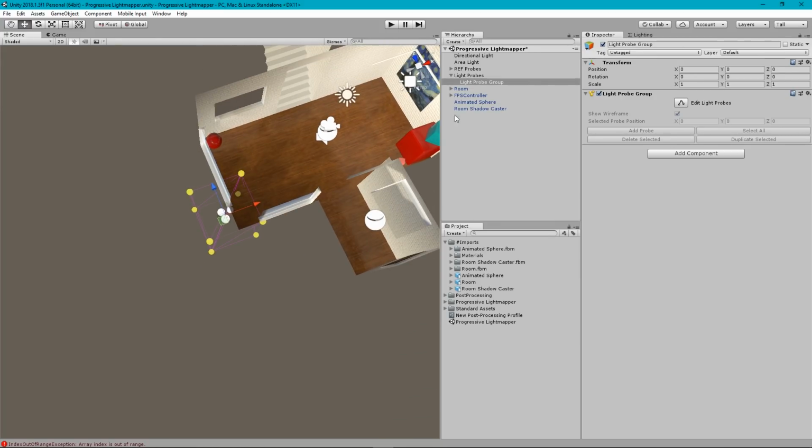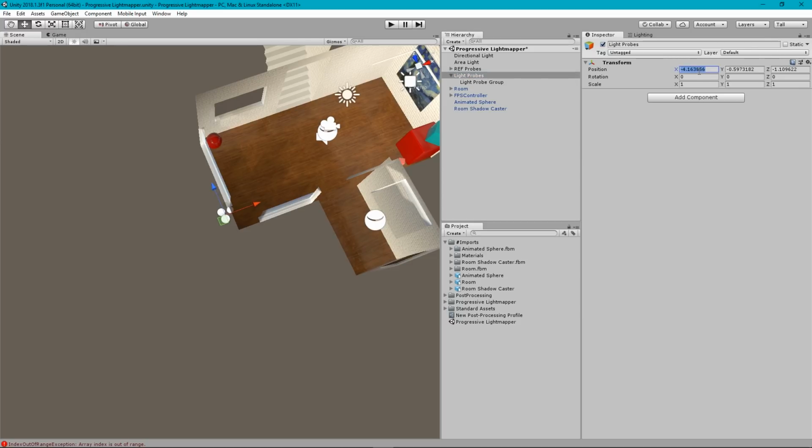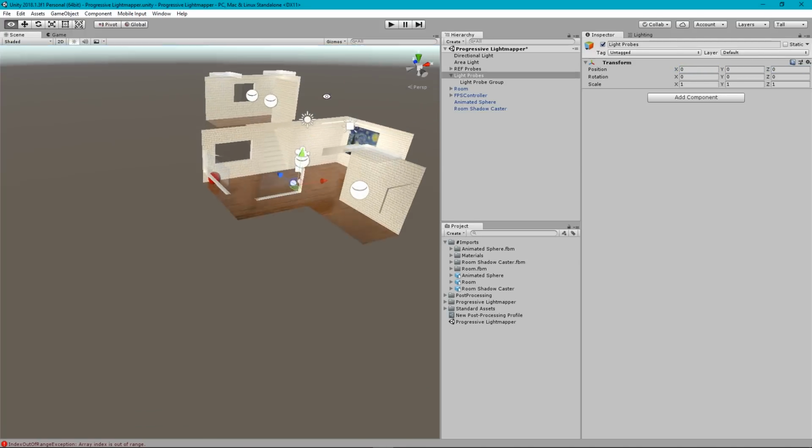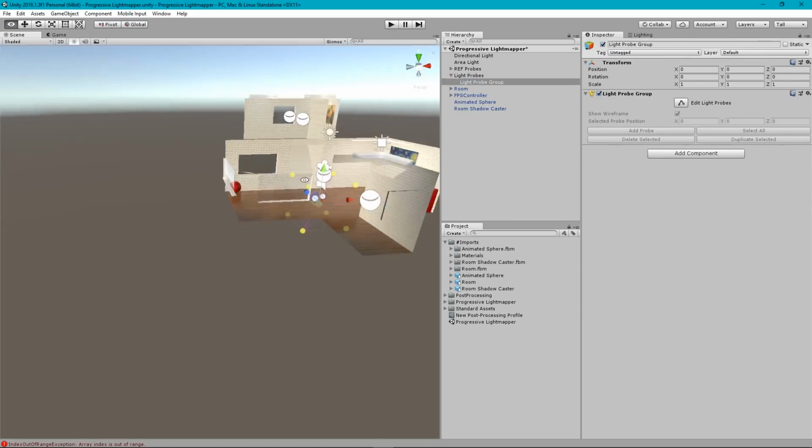And I'm actually going to zero these out. Let's zero out our actual null. There we go. And then where's our light probe group? There we go, they're there.